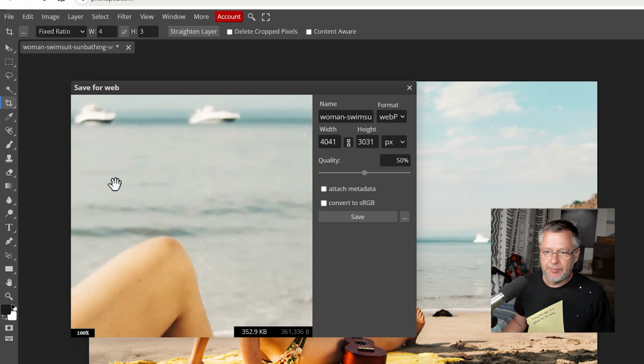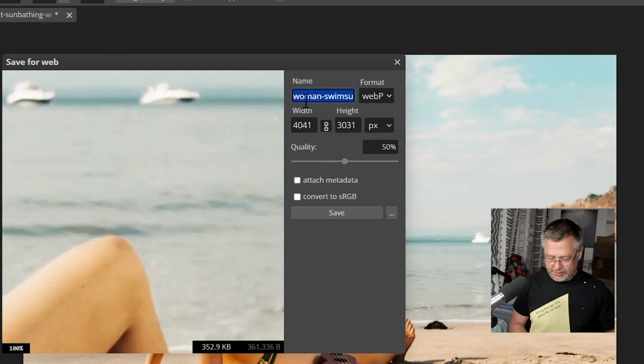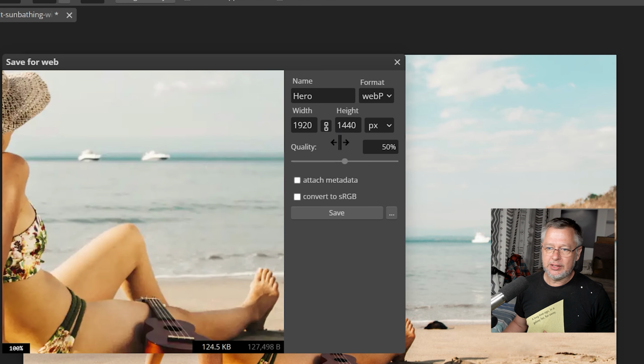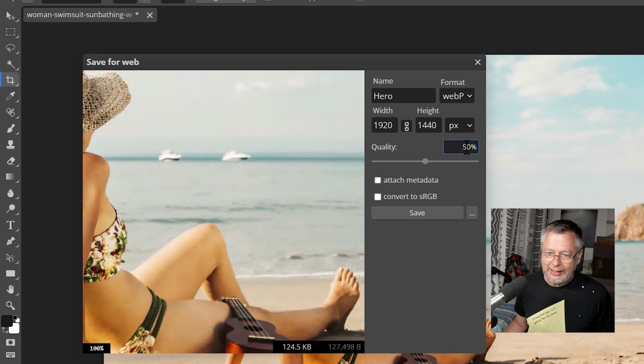Select WebP, and now you give it a name. I'll just say this is my hero. Format is WebP, and then the width. I told you we're going to stick with 1,920. From here, I press Tab, and it will adjust the height to 1440. And look at the quality. Again, there is this tendency to say, I want it at 100%. This one you have to play around with.